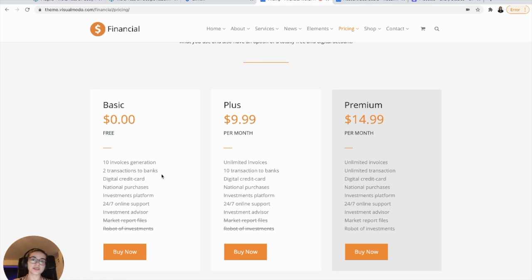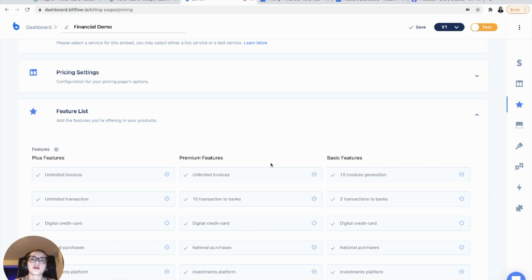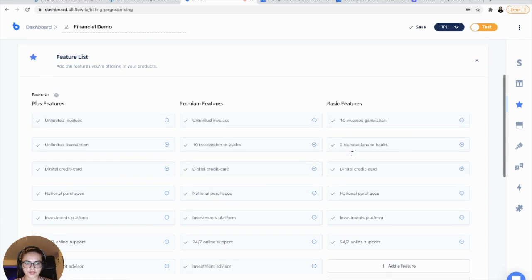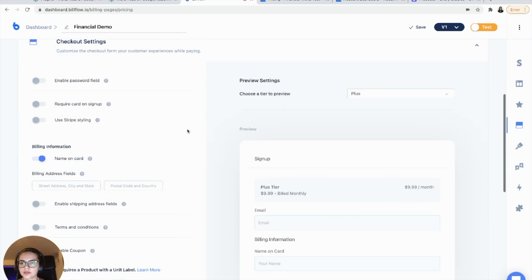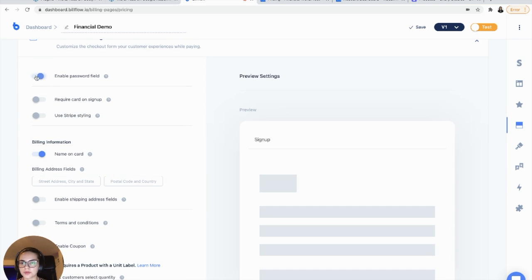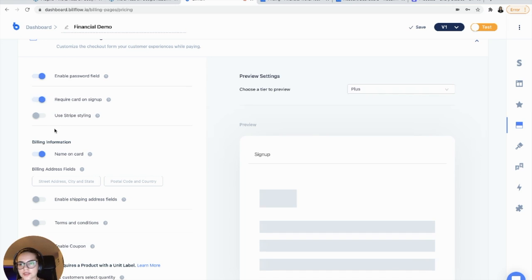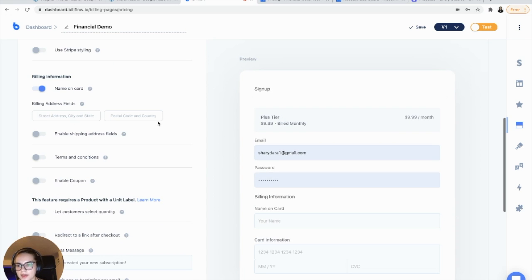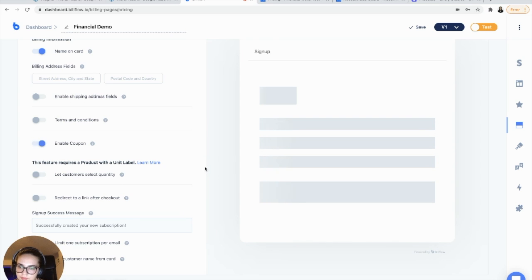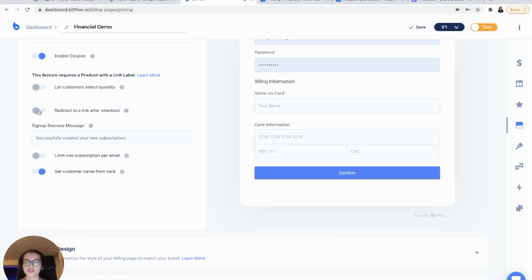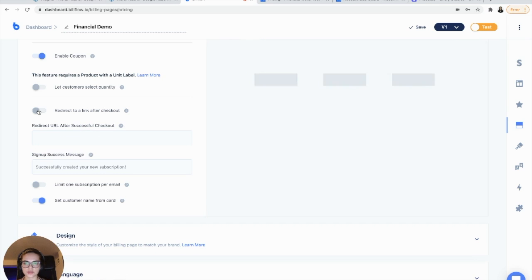All right, I'm going to pause and come back. Okay, so I've gone ahead and I've added all of our features. Now we're going to move on to our checkout settings. We want to enable password field, require card on signup, and enable coupons.